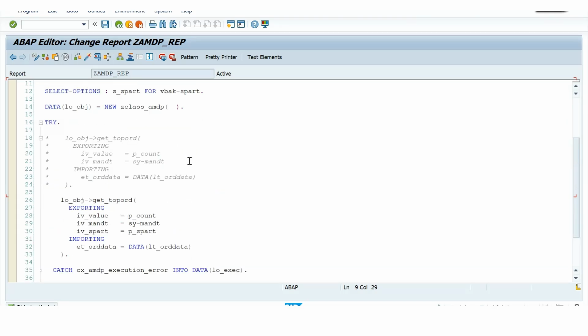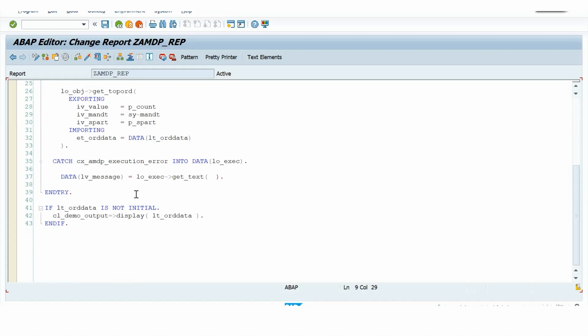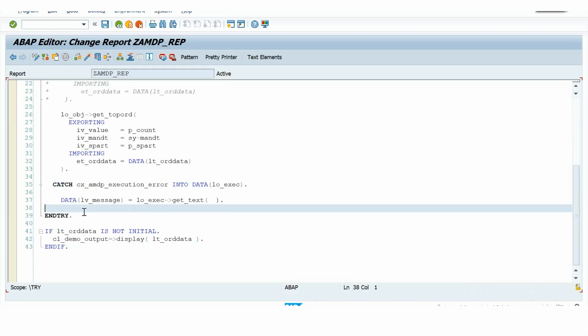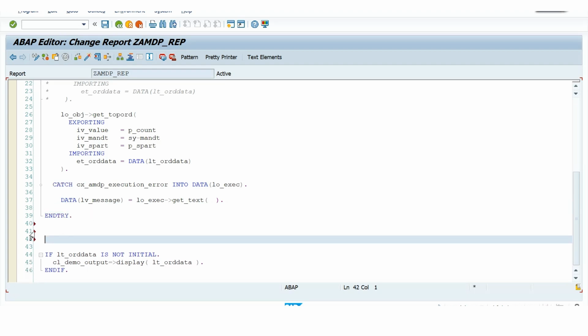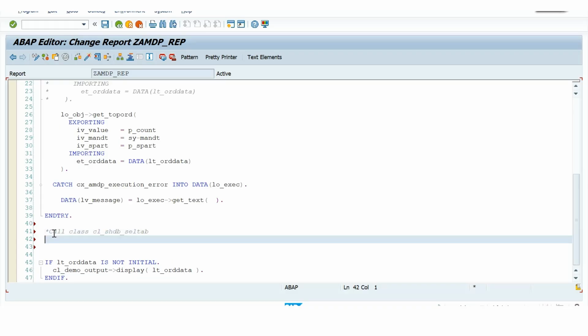So now what I have to do is call one class for passing the select option values, that is CL_SHDB_SETUP. This is the class. I will just try to write it over here. Call class CL_SHDB_SETUP. This is the class which we have to call. And there is one method which is called combine_sel_tabs. That method we will be calling.